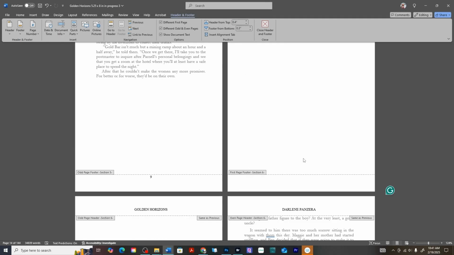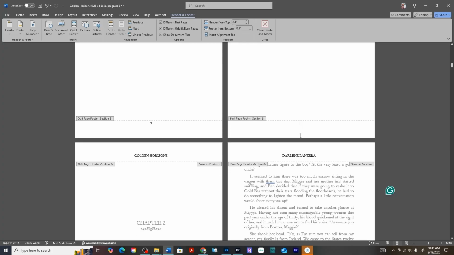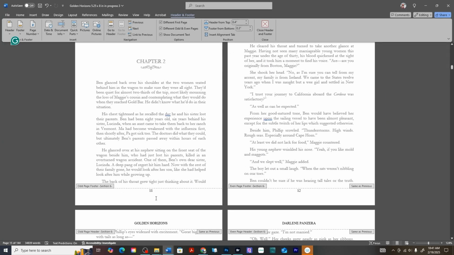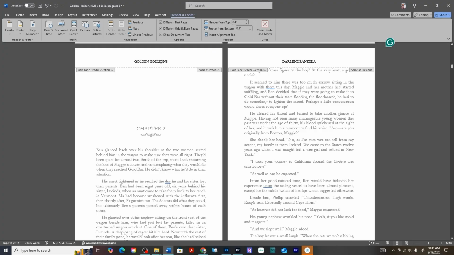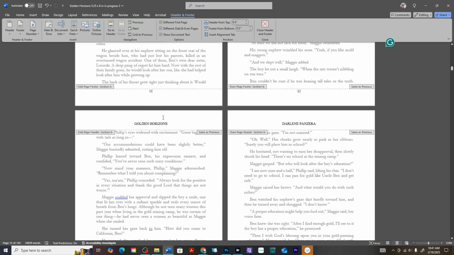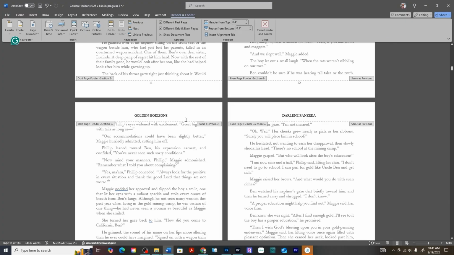And so if you set that up, everything should stay as is with chapter 2 continuing on with 11. Now, chapter 2, I want this nice and clean without the book title on this page, but I do want the title to continue here on the second page.